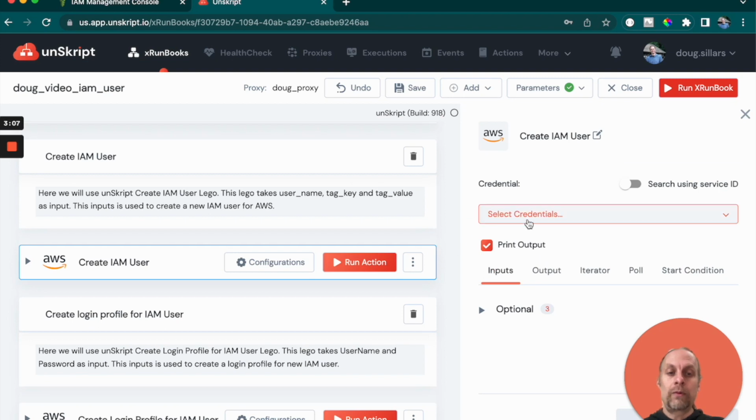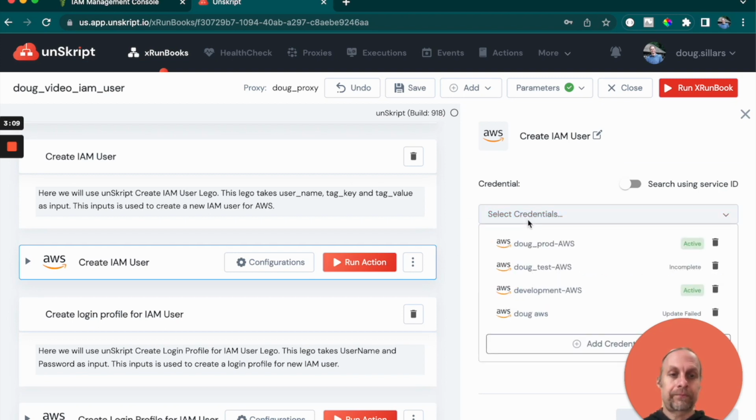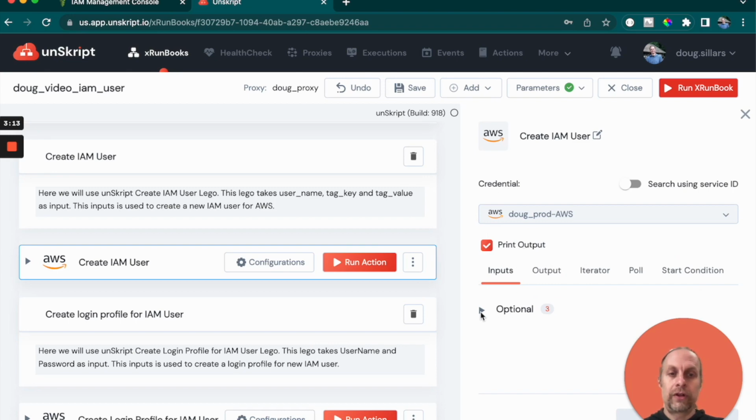To make this work, we need to pick some credentials. So let's pick my production AWS credentials. And here we can see the parameters. We're going to set the username to username, tag key to tag key, and tag value to tag value. Now these are all variables. So where are they being defined? We haven't defined any variables.